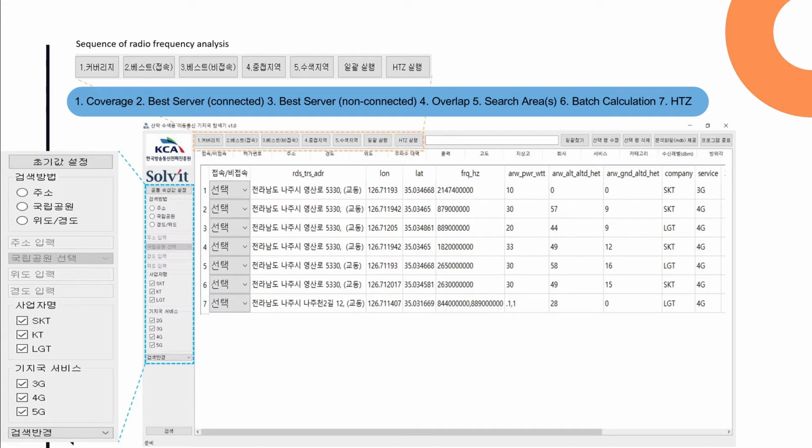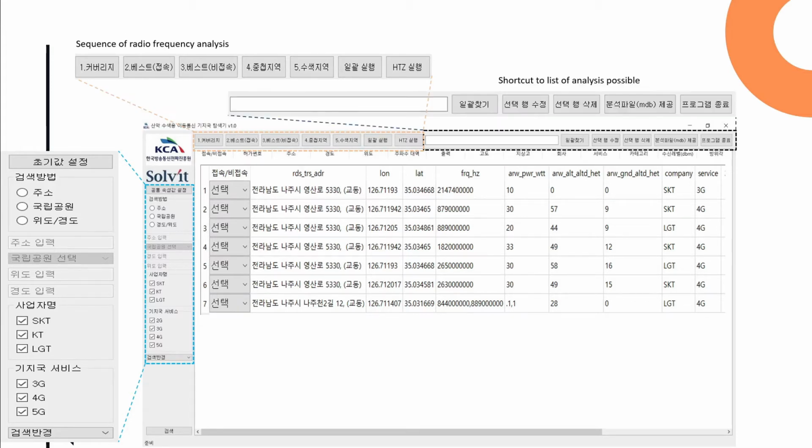So this is a single button. You can just click the button you want, and then the software or the solution will automatically launch HTZ, do the calculations, and then present the outcome. Here we have some shortcuts for different types of analysis you could do in the process, like setting up an external database and so on.